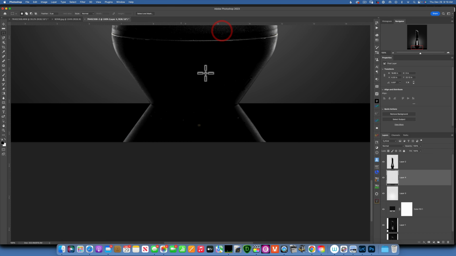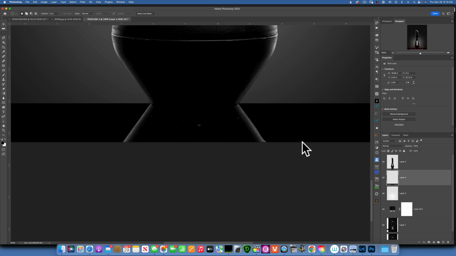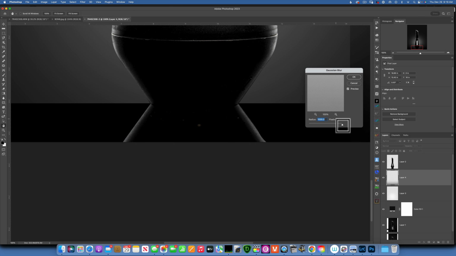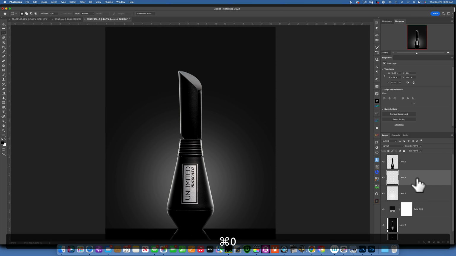Now the problem is if we zoom in at 100%, that edge of the table is very, very sharp because we just created it in Photoshop. So I want to blur it a little bit. Selected, go to Filter, Blur, Gaussian Blur. And here I'm going to give it something that looks natural. So let's see, maybe around 5 pixels looks alright, and that just makes it blend a little bit better. Command 0 to fit to screen.